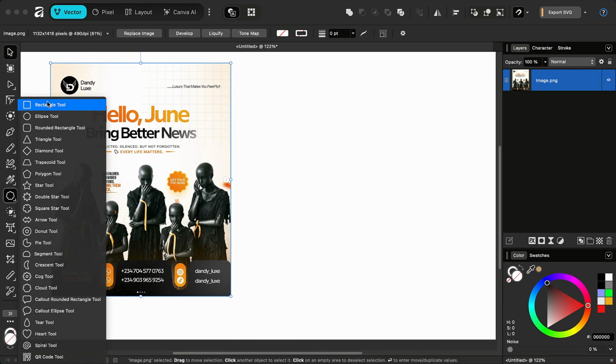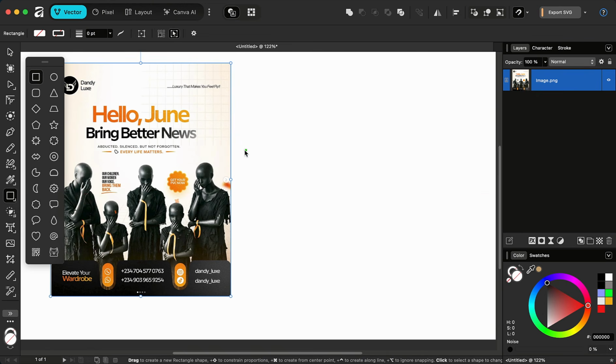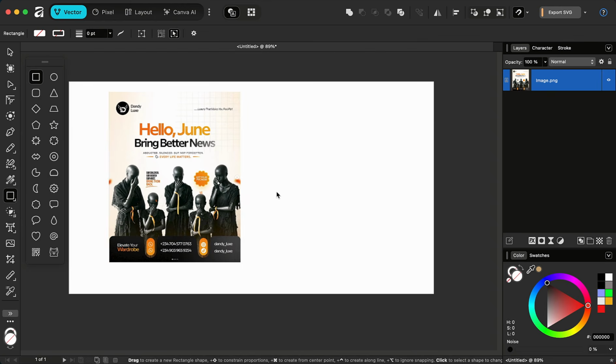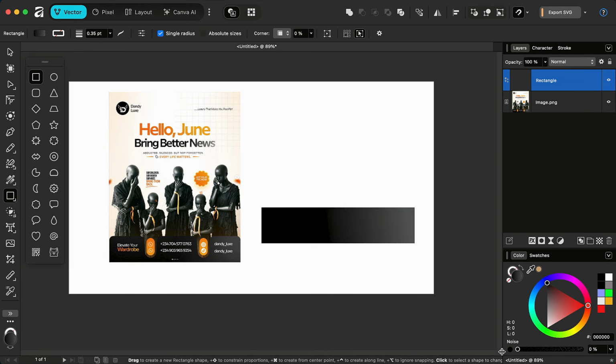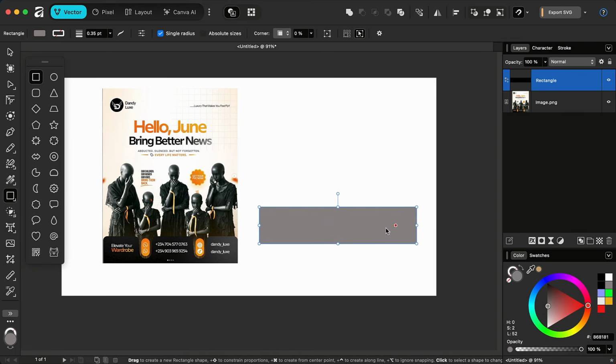So first things first, go to your rectangle tool. I'm going to select the rectangle tool here and draw my rectangle. Click and drag like this, and I'm going to turn this black so that I don't have noise. I'll be applying that later. I'm going to use a plain black, or let me use this instead.